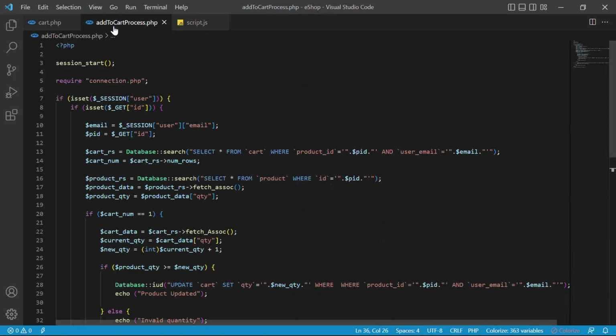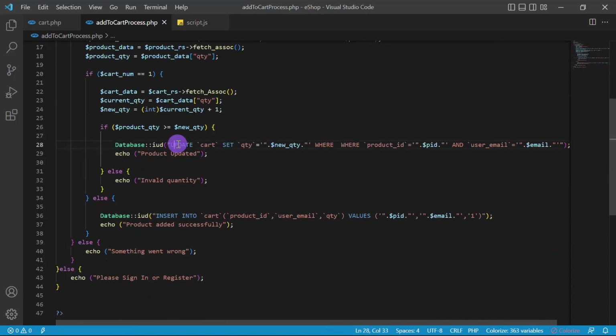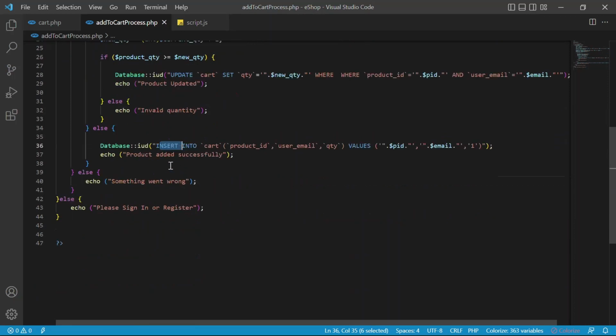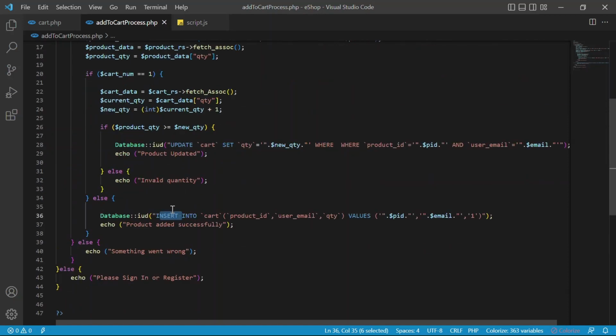Here I have used this add to cart process file also. In here also I have used some if else conditions. Here I have used some search queries and update queries, then insert queries. If the whole process is correct, then it will give an alert as success, product added successfully.